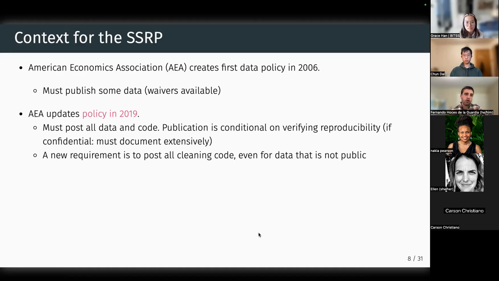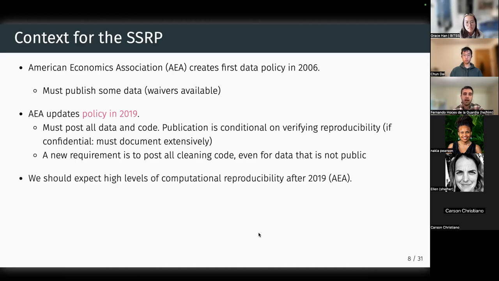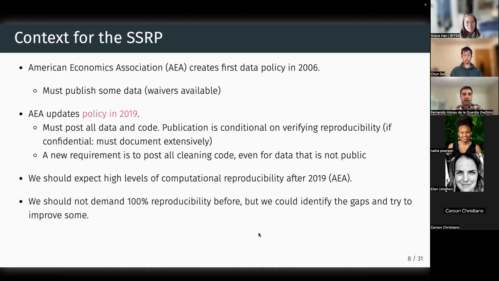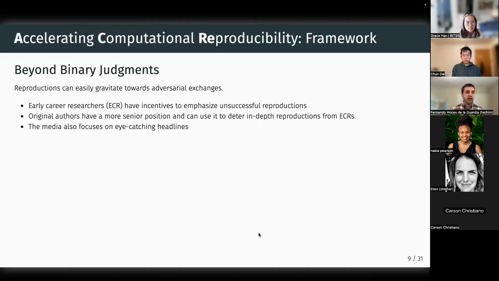Moreover, it has to be documented extensively, and if you have proprietary data, at least they're going to require you to publish all code, including the cleaning code. What does that mean for us is that after 2019, we should expect higher computational reproducibility, not before that, and we should have a way to basically assess these degrees of computational reproducibility.